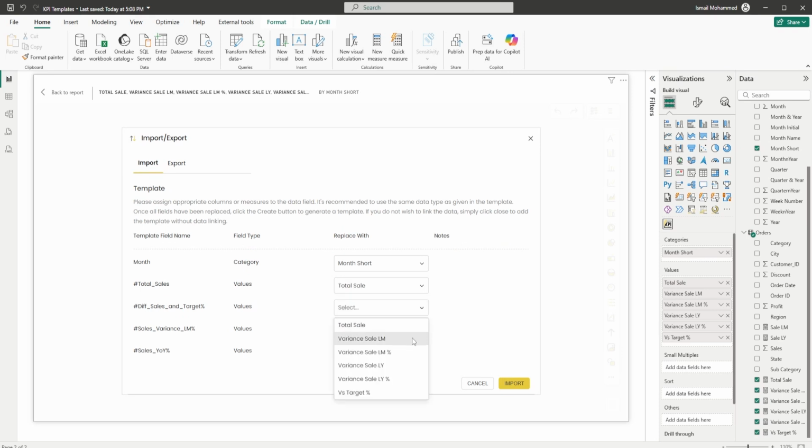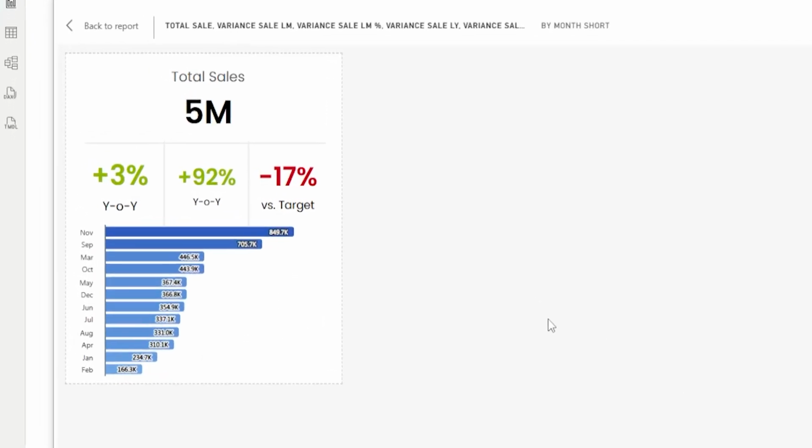Let's map our data to this gorgeous template. Powerviz makes this a breeze. And there it is, your professional KPI visual, ready to impress.